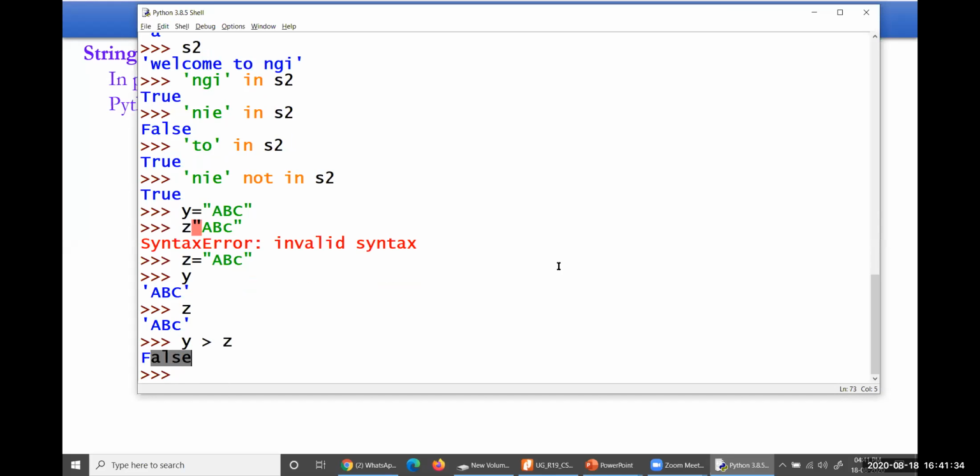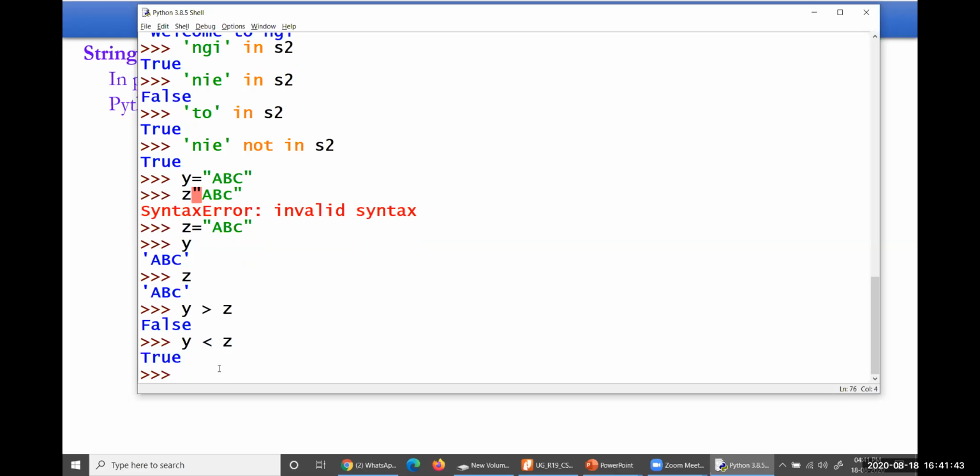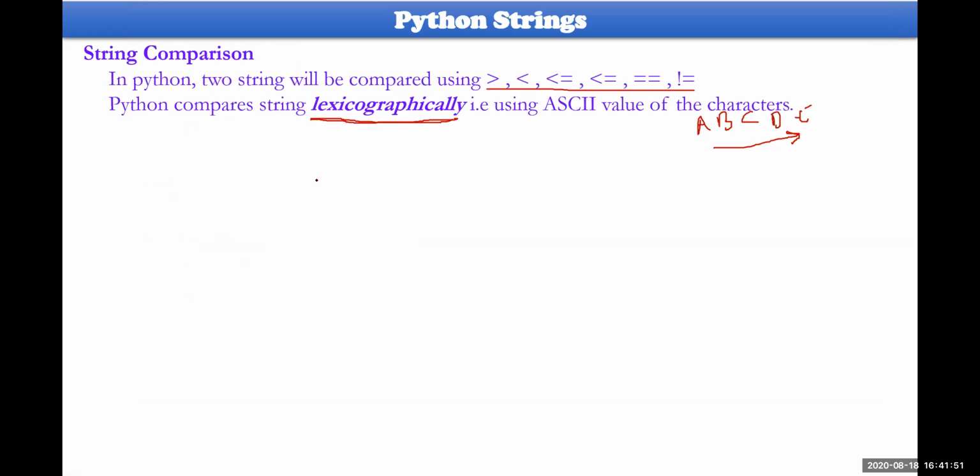That is the point. Now, is Y less than Z? Yes, it is true, because 67 is less than 99. So it gives you the result in such a way. In that way, you can compare the strings in lexicographic order. Please remember this particular lexicographic order here.